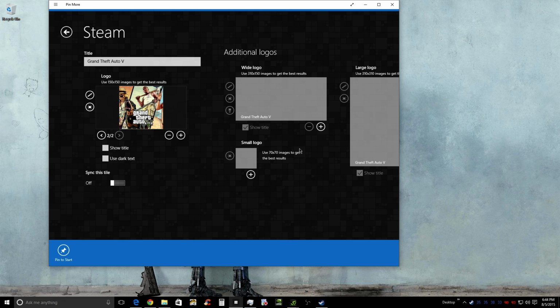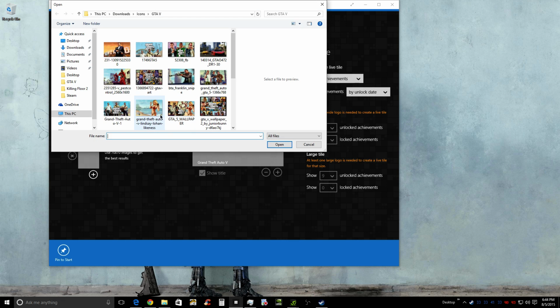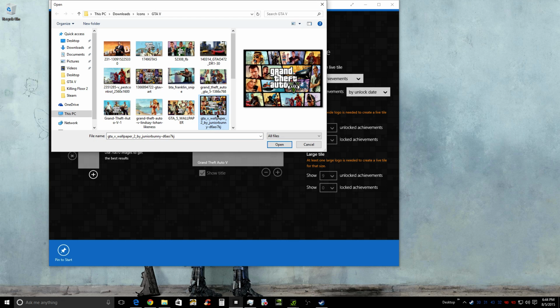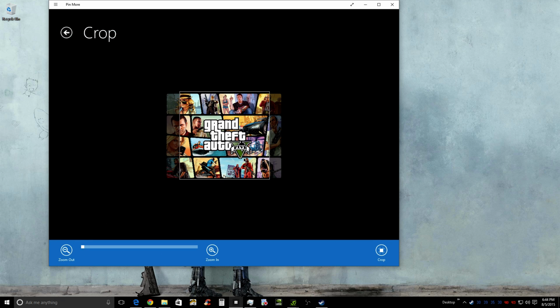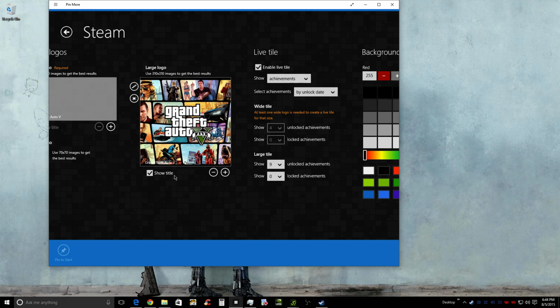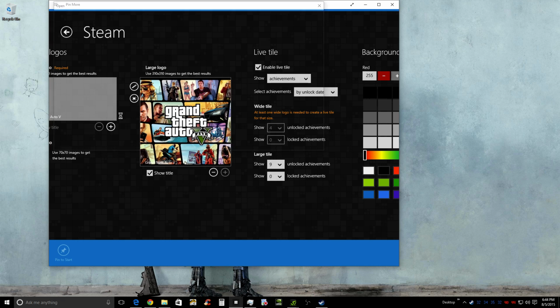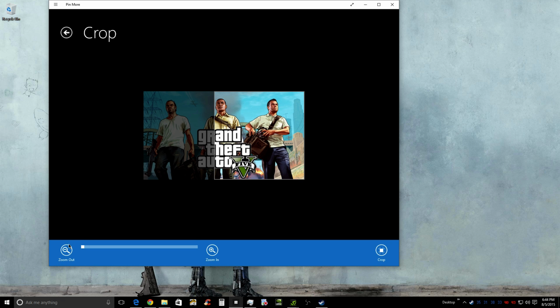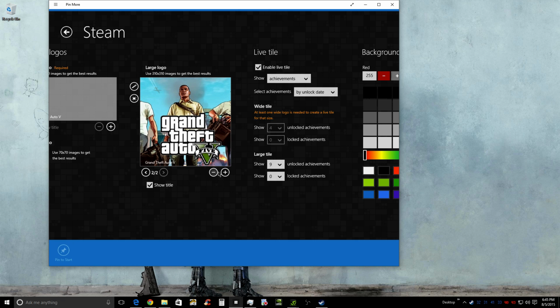So I'm going to show you now with the large tile. So I'm just going to click this one, make that proportionate. Then I'm gonna add another one. There we go. See, it's pretty simple, pretty straightforward. You could add up to 5.